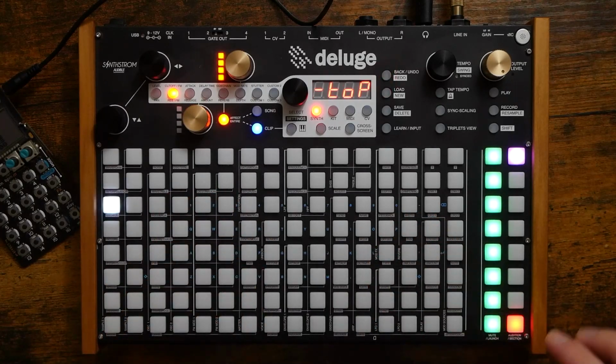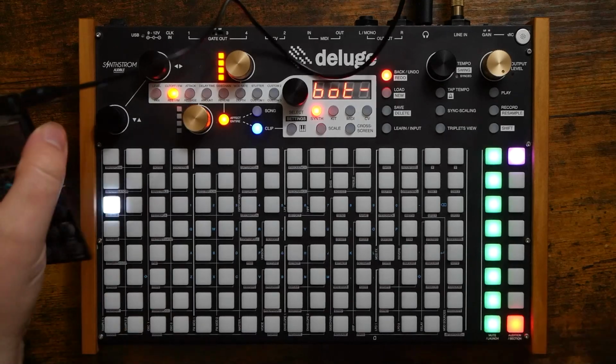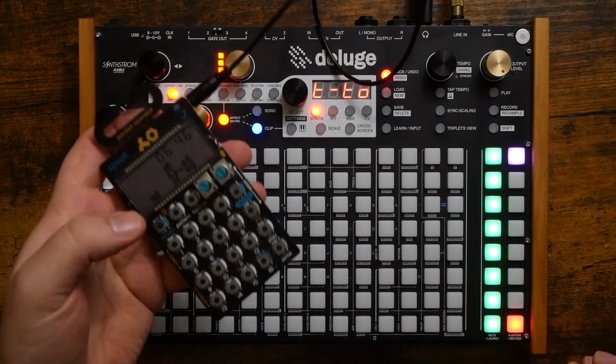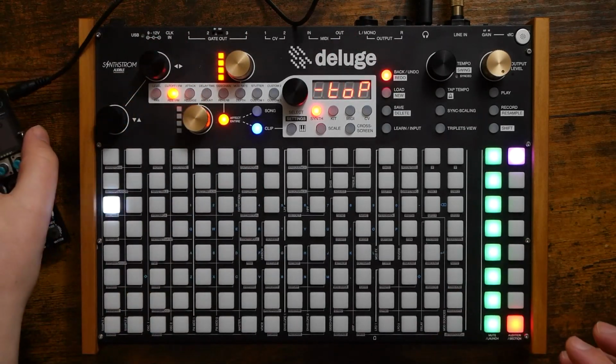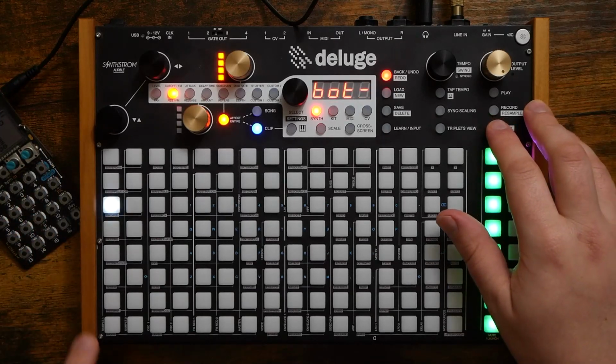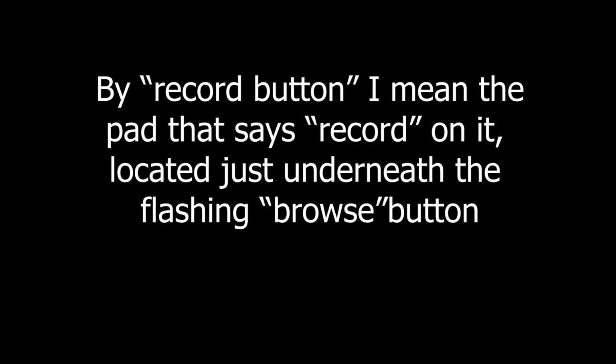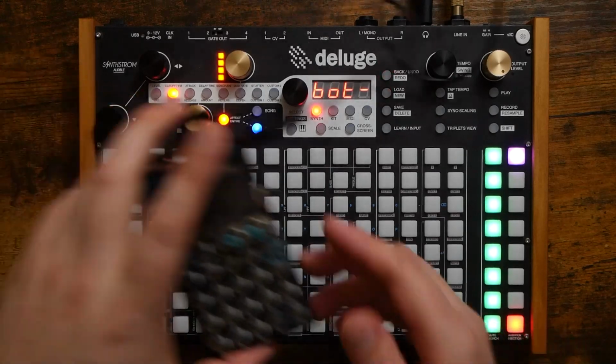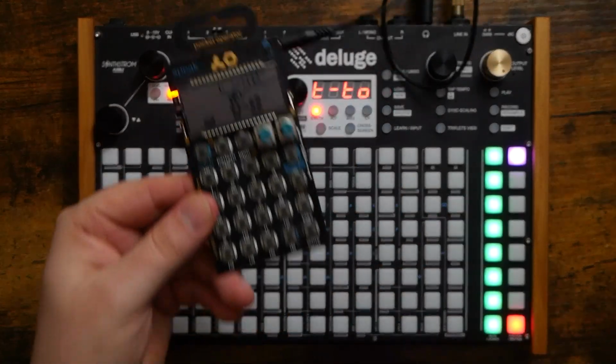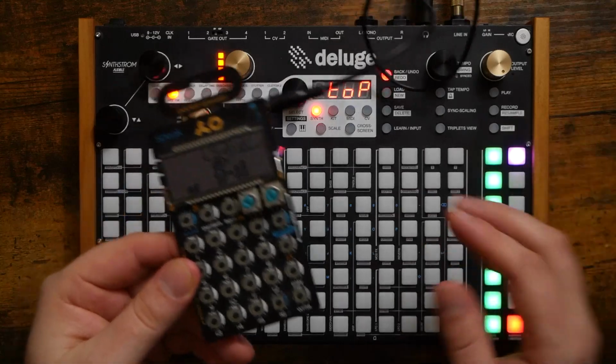What it wants us to do right now is click this browse button and then look for a sample to use, but we're not going to do that. We're going to record our own, okay? So the way we do that is we're going to hold Shift and then press the record button. And then it's going to start recording. We're going to play our sample. Then when we're done, we're going to press the record button.